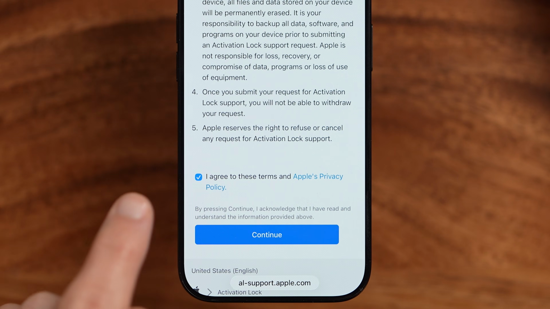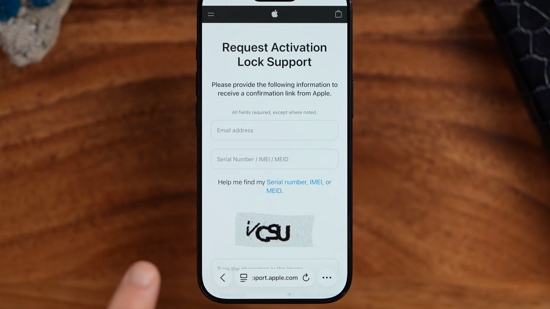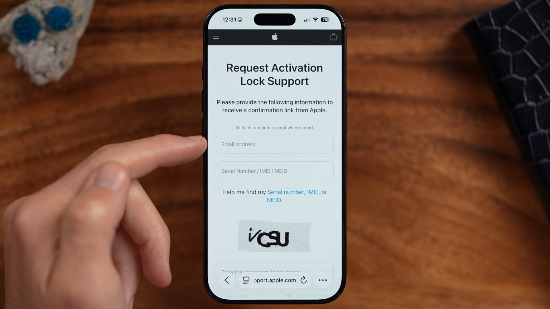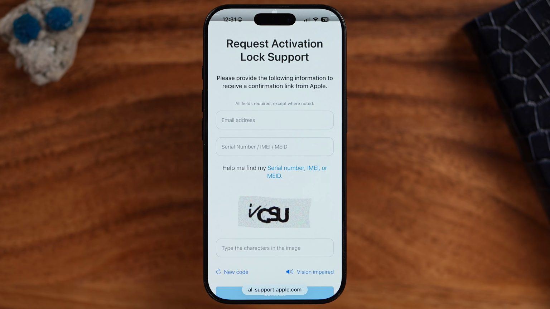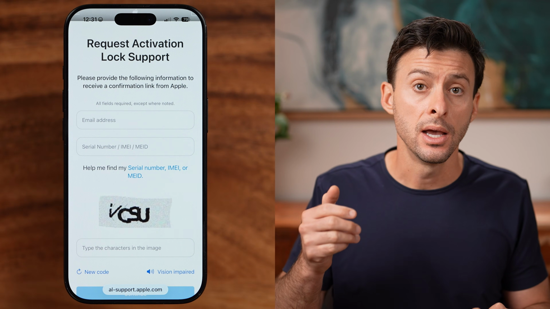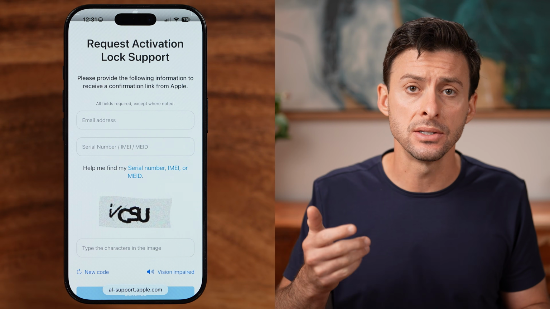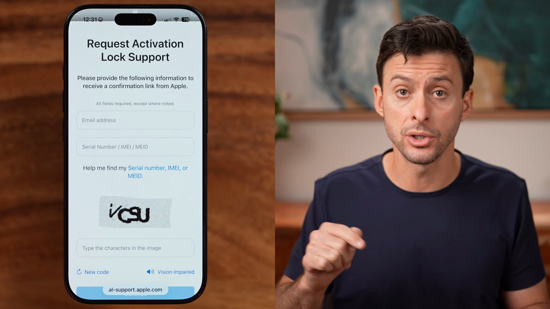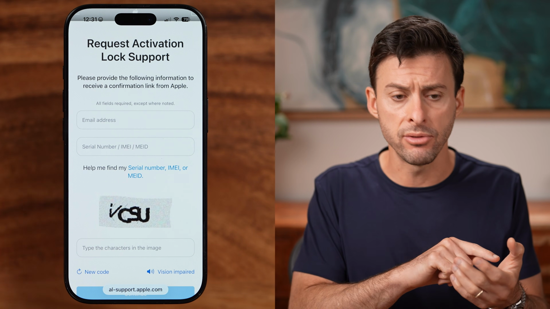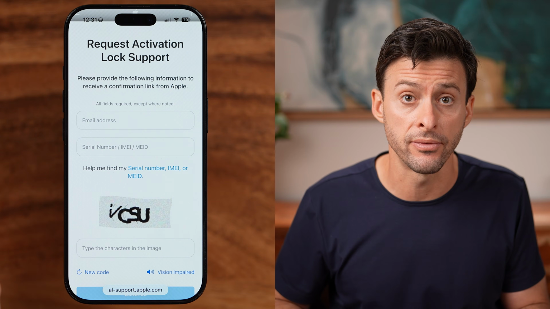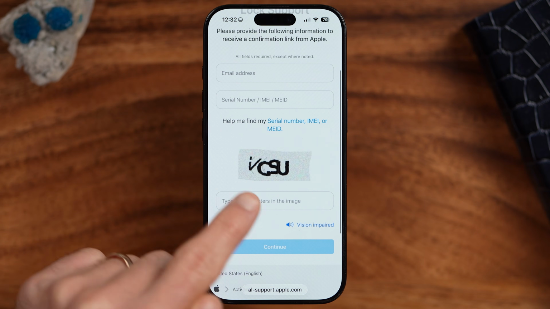on I agree to these terms and tap continue. It says, all right, what's your email address? What is the serial number / IMEI number of that iPhone? Again, of course, you can't go into the settings to be able to find that. So the alternate place to find that is on the physical box itself. On the back of the box at the bottom, it's written in fine print. And then just type in the characters.